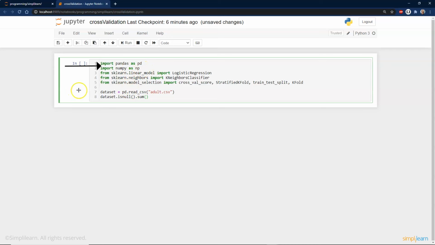And of course down here, here's our data frame, where we're going to load up our data and take a look at it in just a minute. And then from our sklearn module, which you can see on the next set of lines here, we have our logistic regression model, k-neighbors classifier, and then our cross-val score, stratified k-fold, k-fold, and train test split. And so this is really what we're looking at right here.